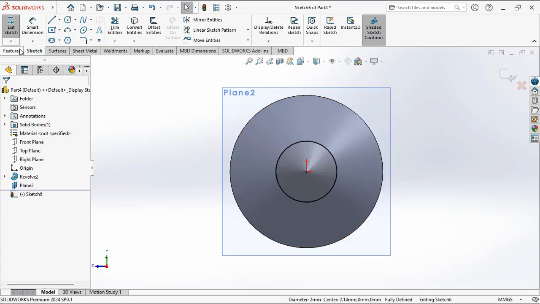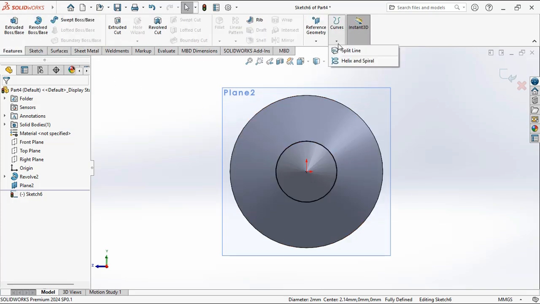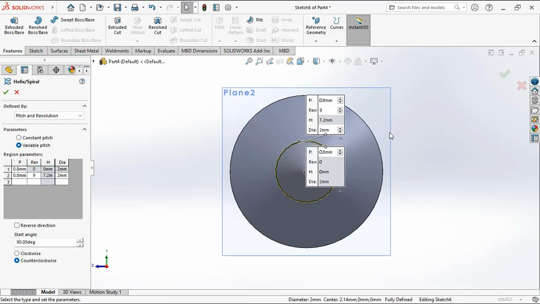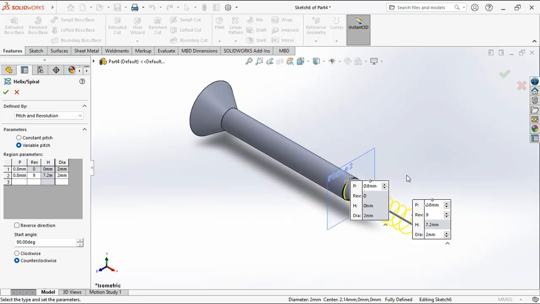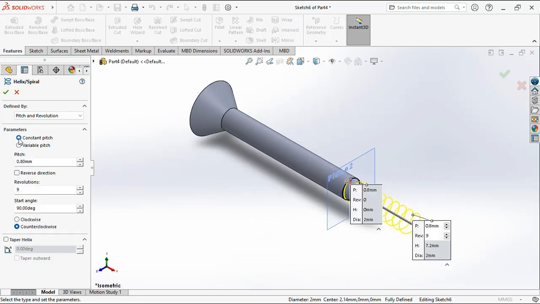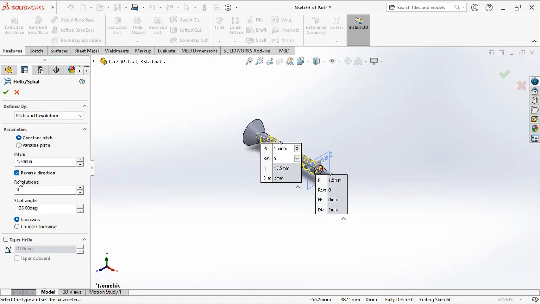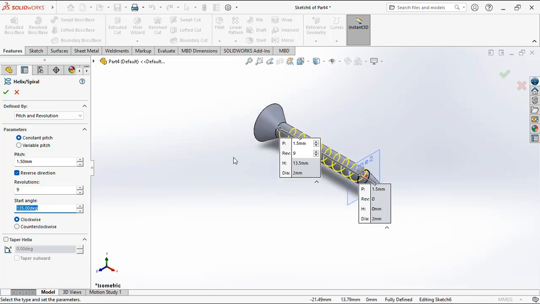Now go to the Features tab, then to the Curves, click on this arrow, and select Helix and Spiral. You can see the preview. Select Pitch and Revolution here, select Constant Pitch here, then go here and set the pitch as 1.5 millimeters. Click on the Reverse Direction checkbox, set Revolutions to 9, and the Start Angle as 135 degrees. And here Clockwise is already selected. Next, click on the green tick mark.